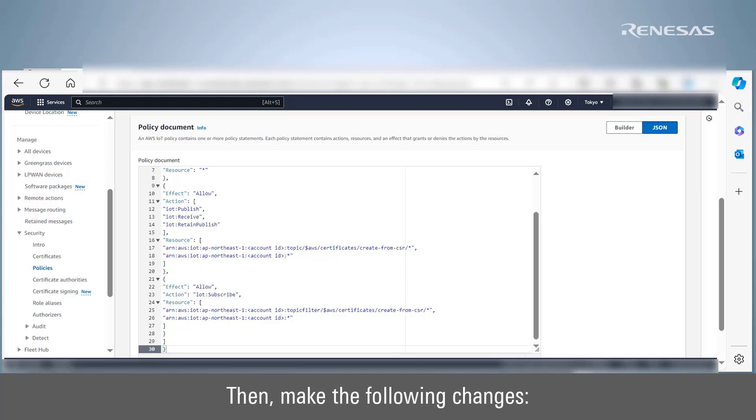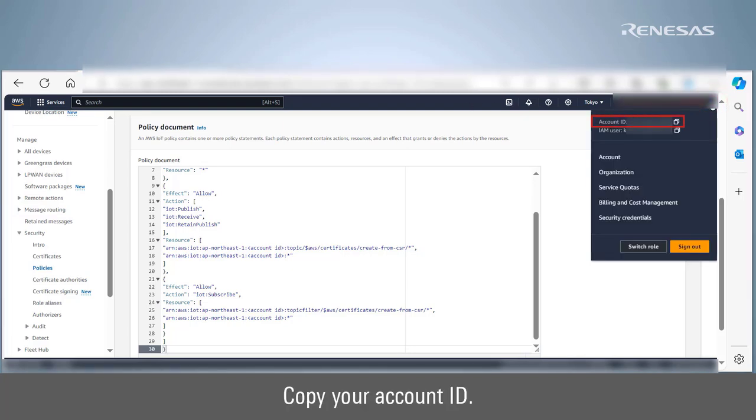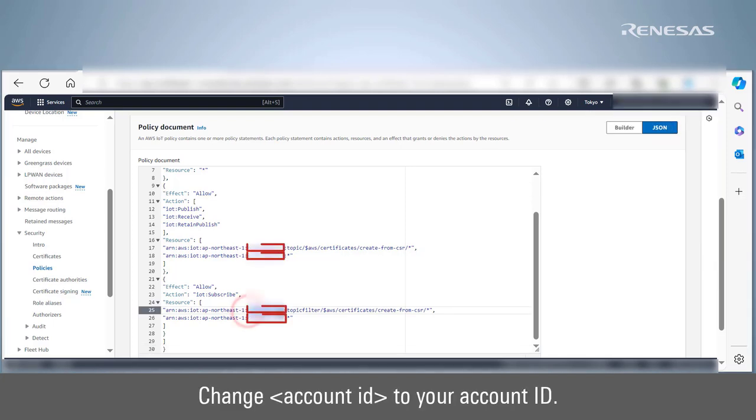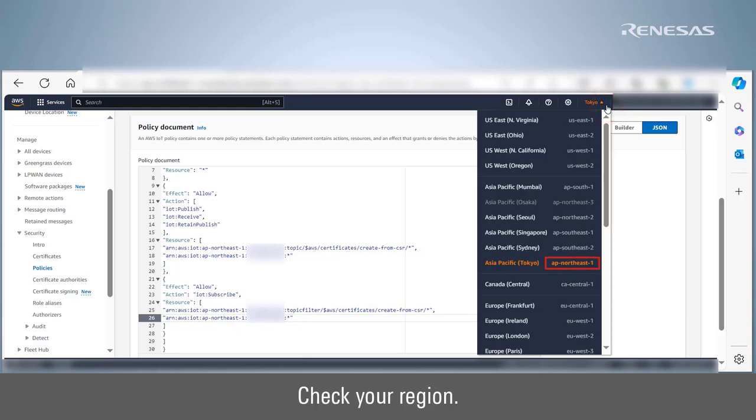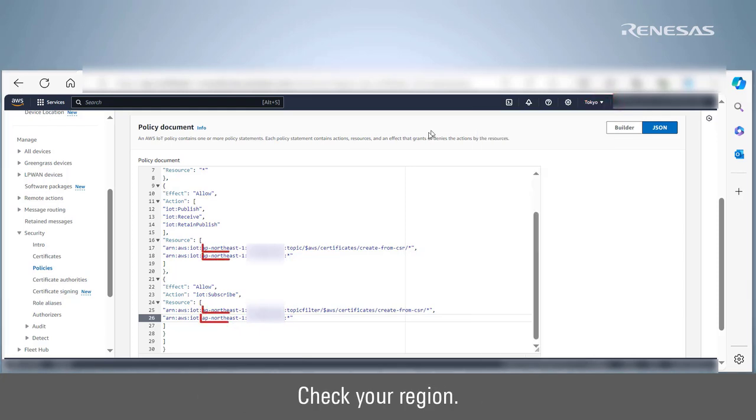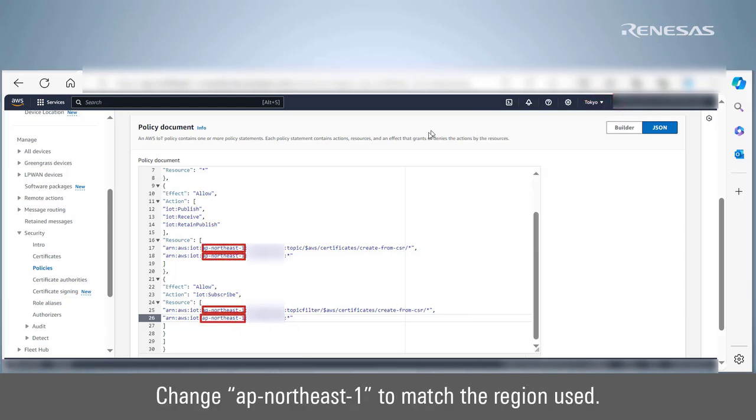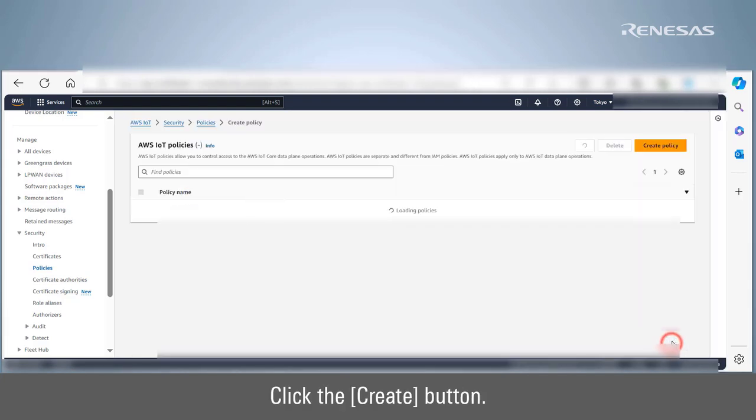Then, make the following changes. Copy your account ID. Change to your account ID. Check your region. Change AP Northeast 1 to match the region used. Click the Create button.